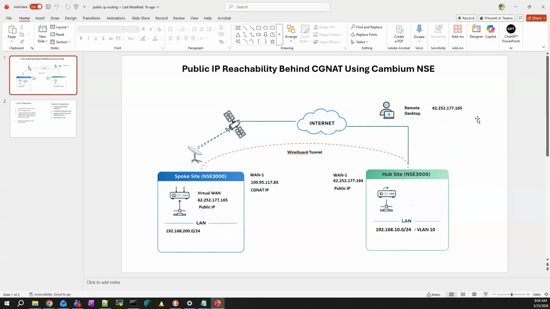So what we did is we built a hub and spoke WireGuard architecture, by which the NSE 3000 will form a WireGuard tunnel to the hub, which is on the wire and has a public IP address. Once this WireGuard tunnel is formed, we create a virtual WAN interface to which we provide a public IP address, and the traffic to this public IP address gets routed over the WireGuard tunnel. Then we will create a port forward so that any traffic reaching this public IP address can be forwarded to the host sitting behind the NSE.